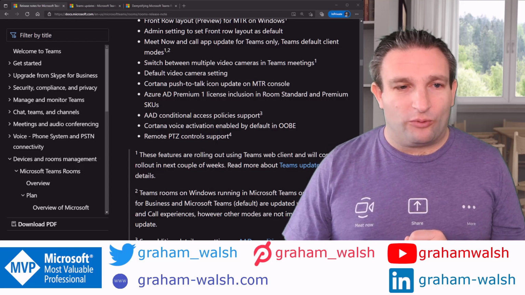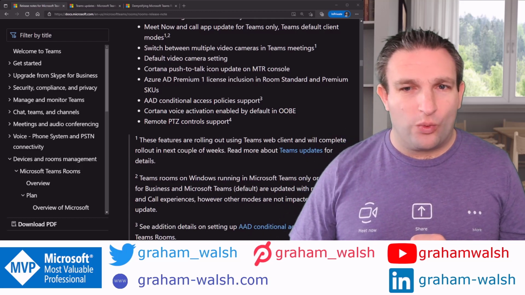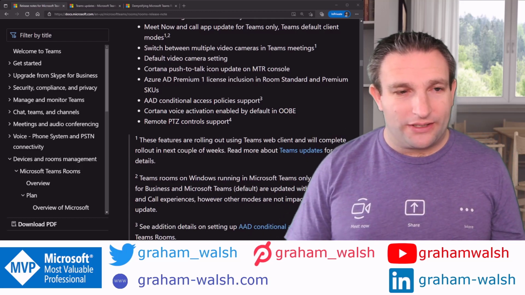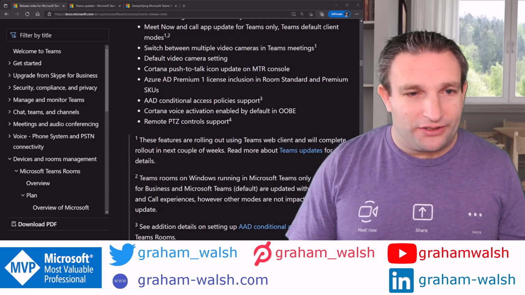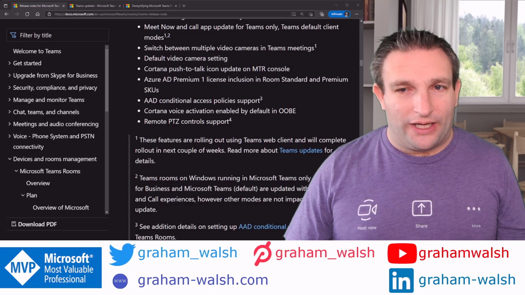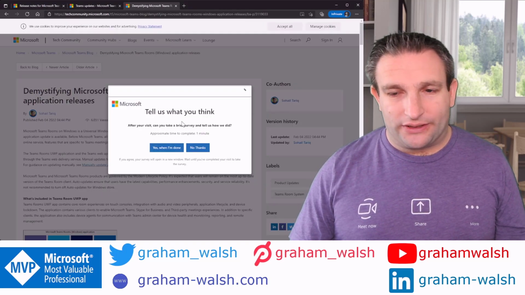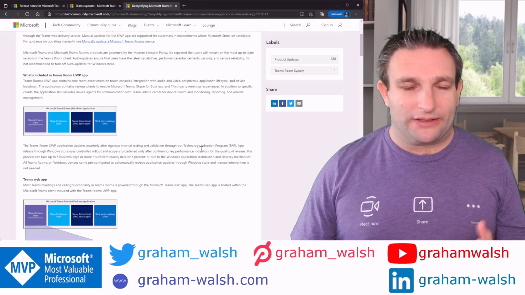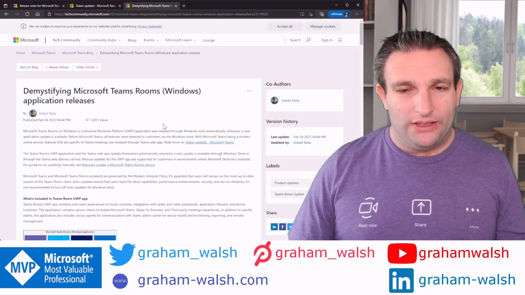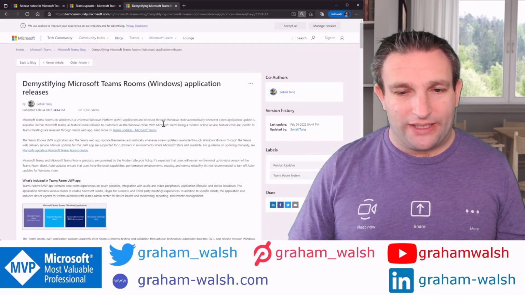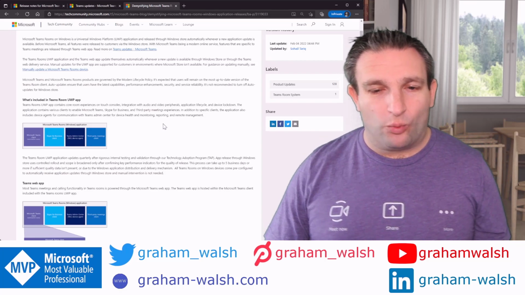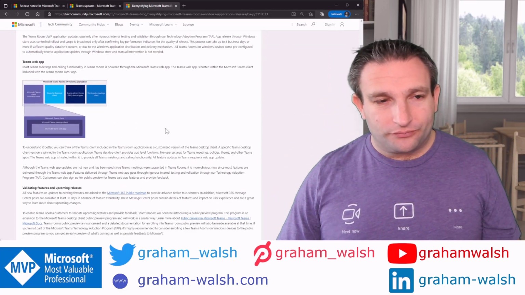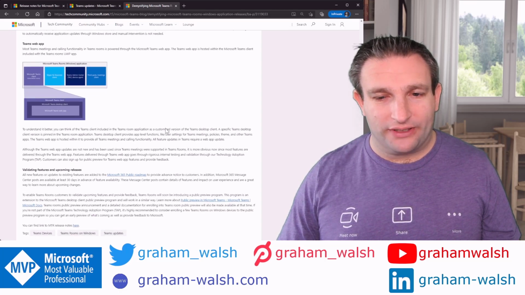So you can see item number one there. These are rolling out through web service updates. Now, to understand how the Teams update works, the Microsoft Product Manager, Sohail, wrote a great guide on that, and we can just jump to here, and I'll put the links in the notes below. But basically it demystifies what the Microsoft Teams Rooms process is between the application that comes from the Windows Store and then the web updates, etc. So I'll put that link in below so you can read that at your own leisure.